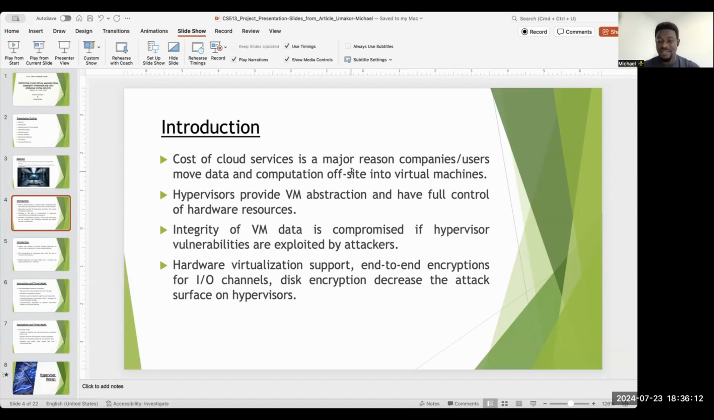So recent trends in hardware virtualization support have provided an opportunity for hypervisor design to address this security problem. Many applications are now using end-to-end encryption for input channels, secure network connections, and disk encryption. This somewhat reduces the need for hypervisors to secure input and output channels, since applications can do a better job of providing end-to-end input and output security solutions.